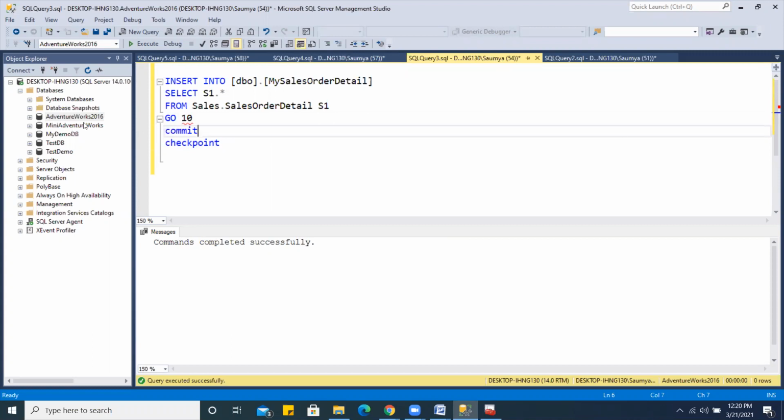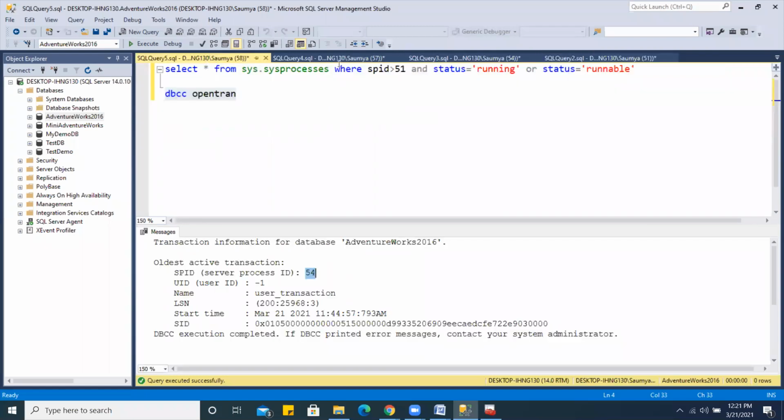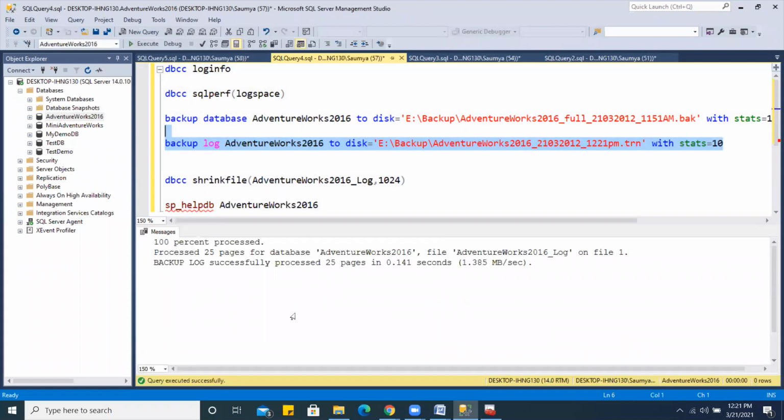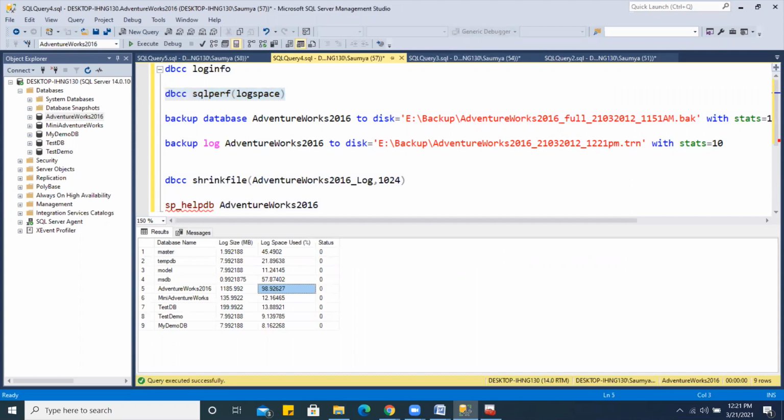If I commit it, let us focus on this. And then we run the checkpoint to harden it. And then we check the transaction log backup, where is that? Execute, that is done. Log space. Still it is not free. If I kill 54, what is happening?